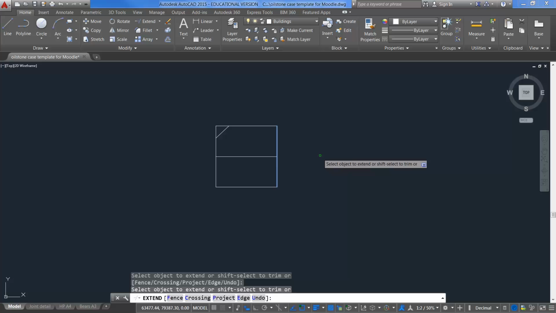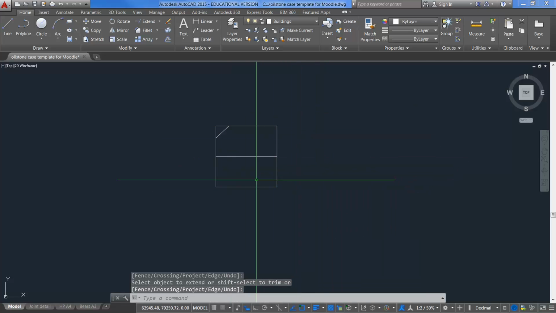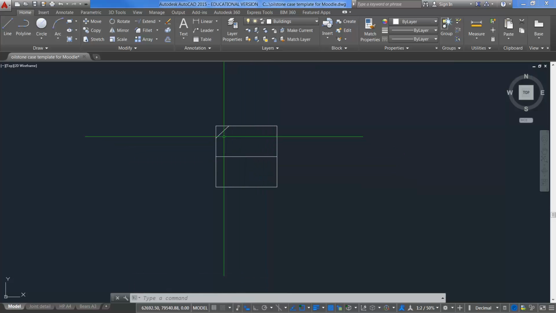Right click my mouse again and press enter. I have now extended that line, trimmed this one off. A few simple commands before we get onto the oil stone.